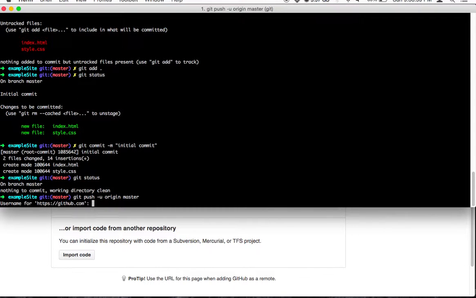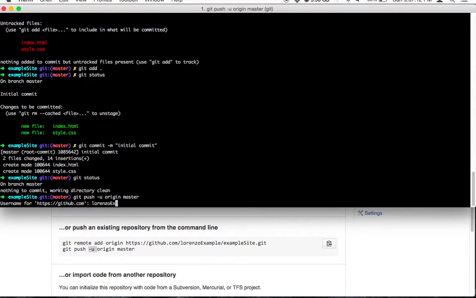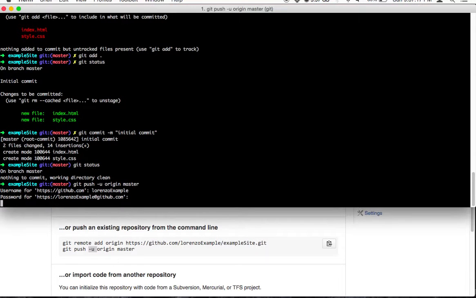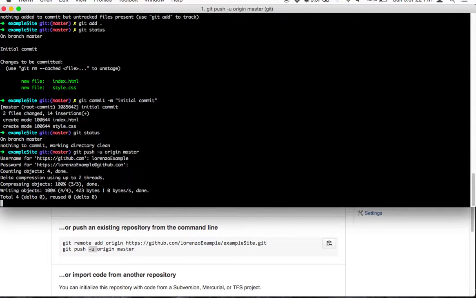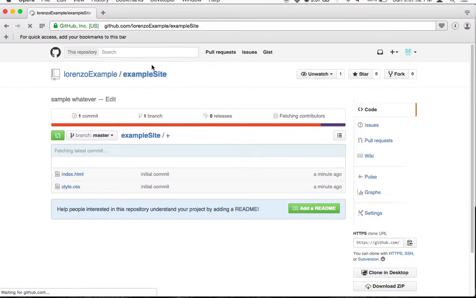Now that it's saved and imprinted in our system, we're going to push it to GitHub so that GitHub gets the code. So our username, or what was the username? It's something random, right? Yeah, Lorenzo example, and then the password. And it's now pushing. It's sending our code to GitHub, and if we refresh, it will show you under the profile, Lorenzo example, under the repository name example site, bam, here are 2 files.